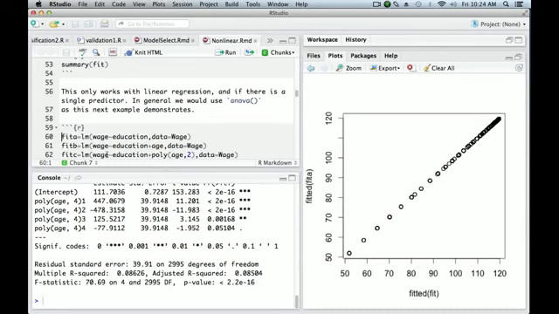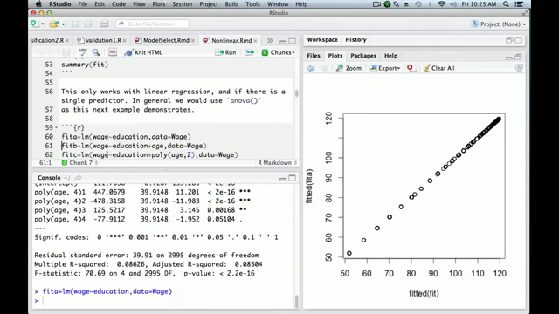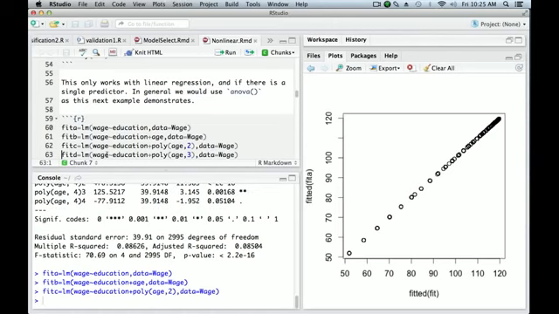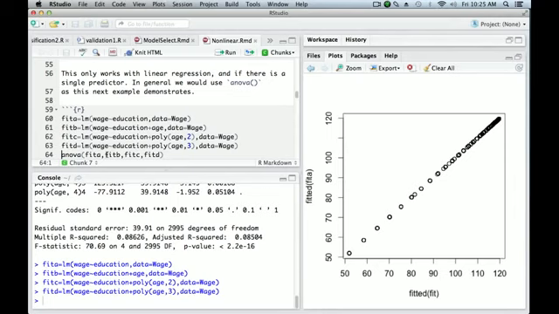So here we have a simple sequence. Fit A is a linear model just with education. Fit B has got education and age, both trying to predict wage. And fit C is a linear model with education and a polynomial of degree 2 in age. And fit D is the same, but the polynomial of degree 3 in age. So that's a nested sequence of models, nested in complexity. In other words, the second model contains the first as a special case. Likewise, the third contains the second and the first as special cases, and so on. So that's called a nested sequence.